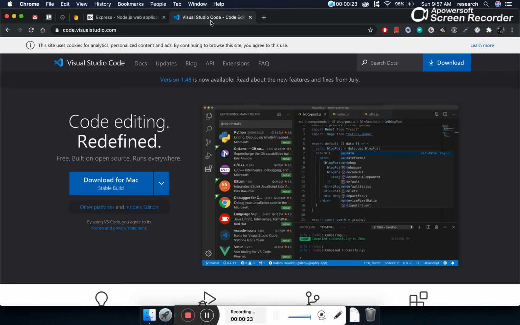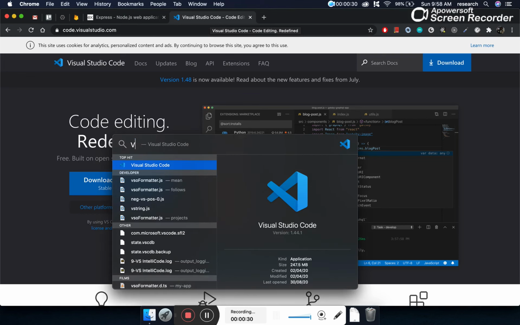For the development purpose, we are going to use VS Code Editor. So if you have not installed the VS Code Editor, please download and install. Let's start the VS Code Editor.